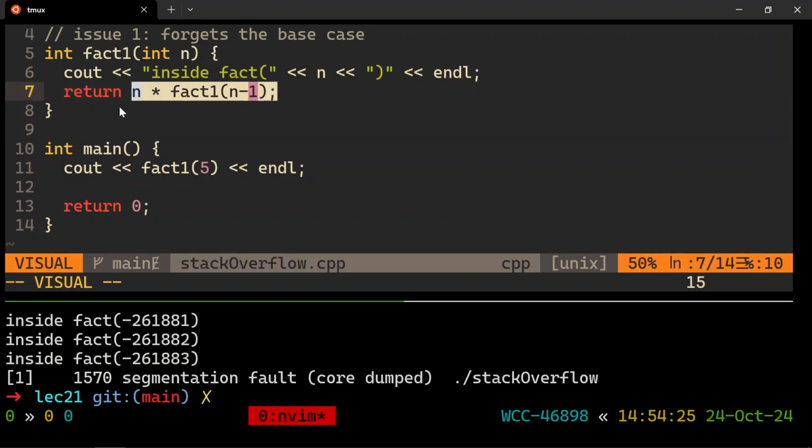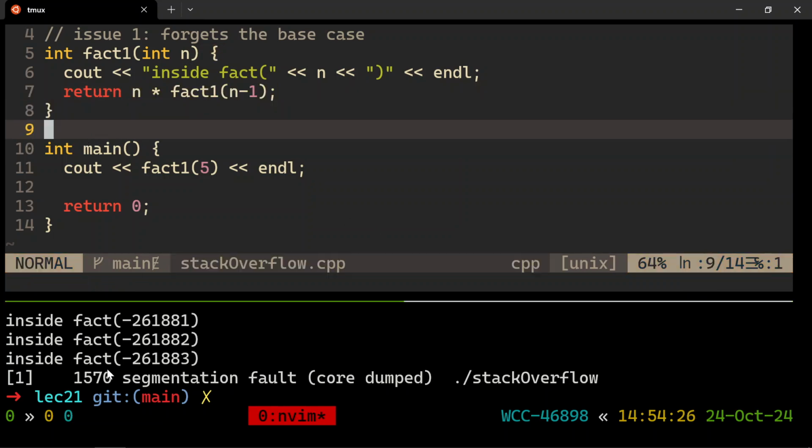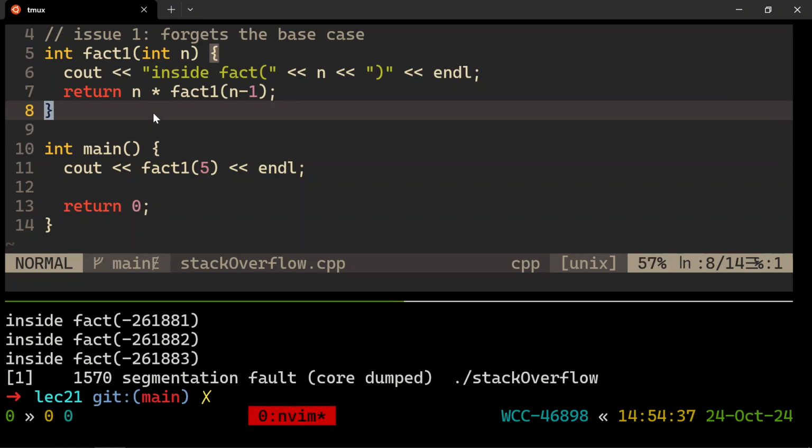Even though in math this is true, computationally it's not. All right, so we get a seg fault because we try to access memory that's not ours because we ran out of it. That's a runtime error now. Okay, so there's that. That's one way to mess up. It's an easy way to mess up.